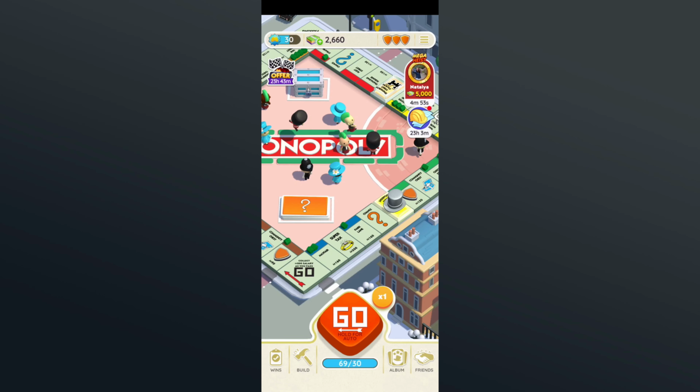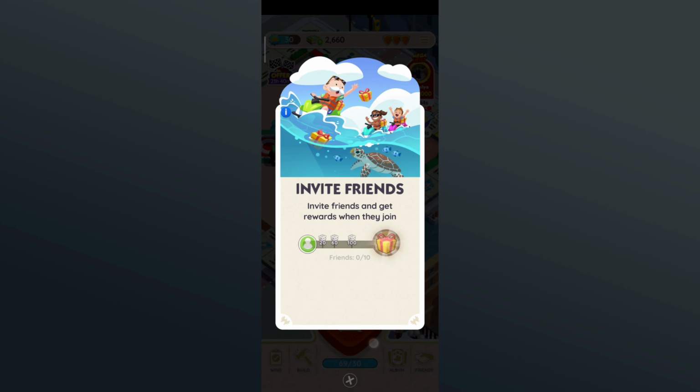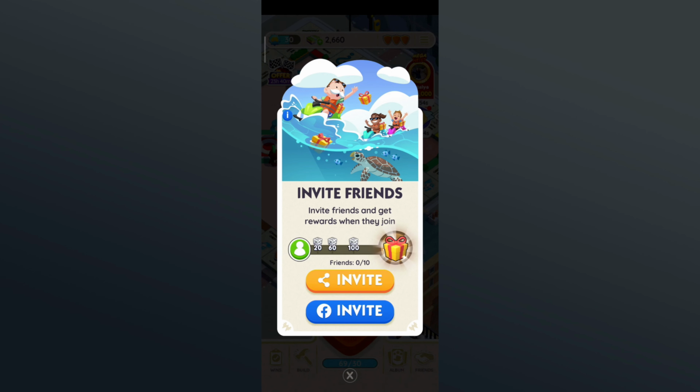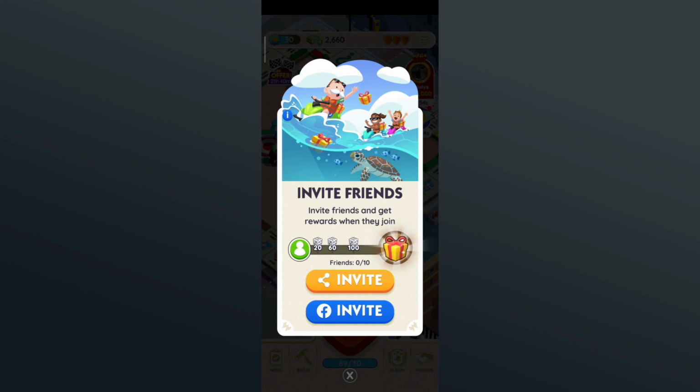There are two ways to add friends. First, if you click on contacts option and click on add contacts button, then you'll be able to add people from your contact. And the next option is to click on invite option. Then click on invite button and share the link so that people can join through that link. So that is how you can add friends in Monopoly Go.